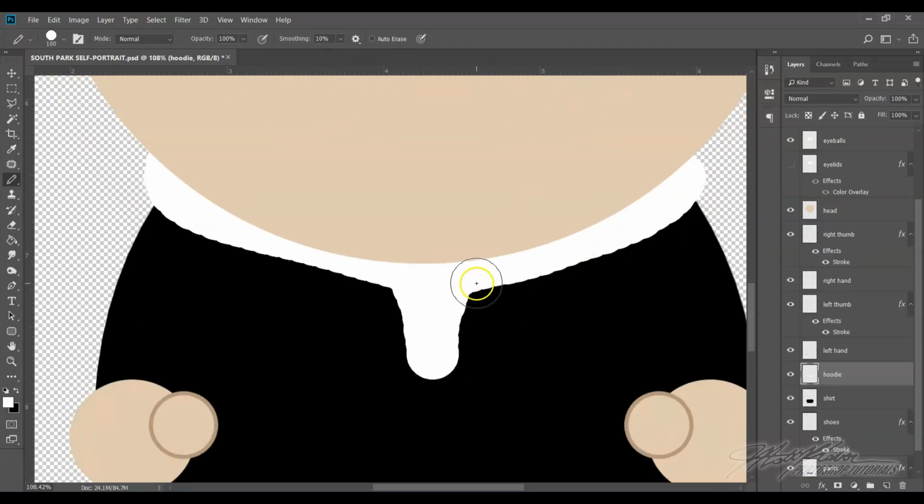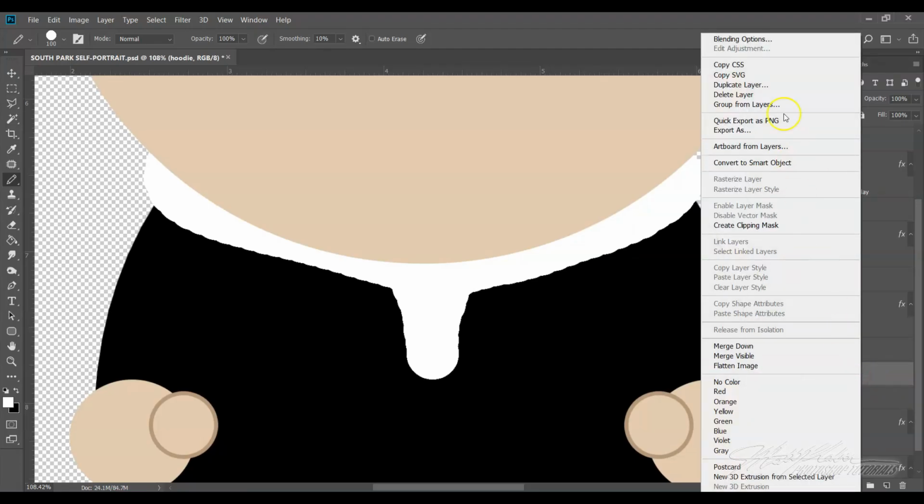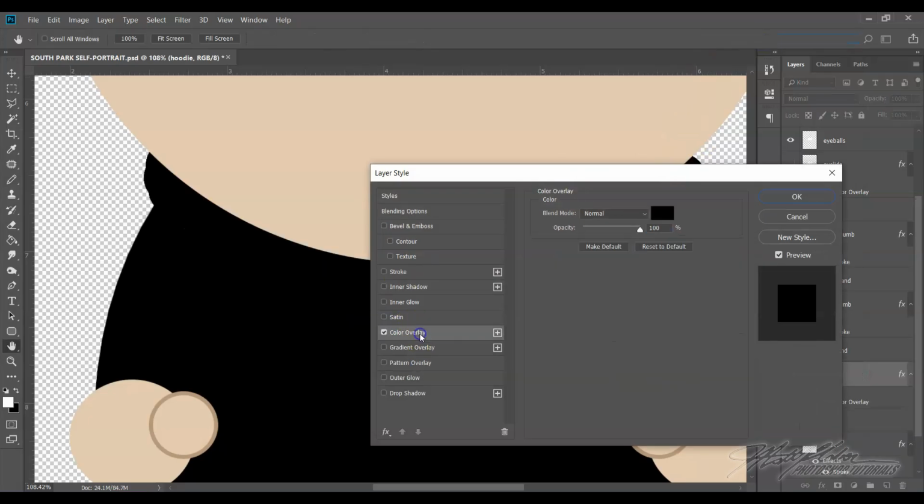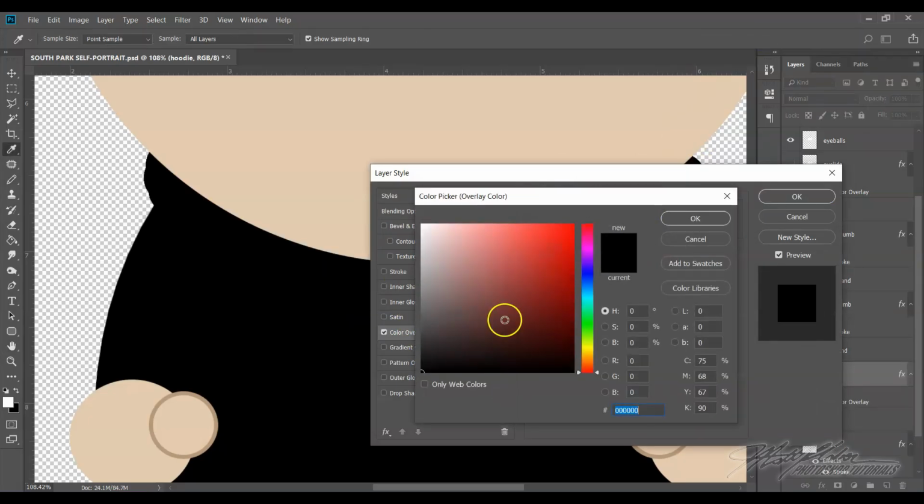Say you like it white, but say you want to change the color. It's an easy fix. I'm going to go into hoodie right here, right click, blending options. I'm going to click on the word color overlay, and you can change that. I'm just going to go a little bit lighter than the black. You can see that right there.